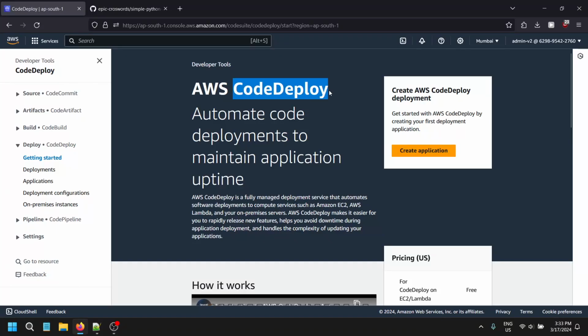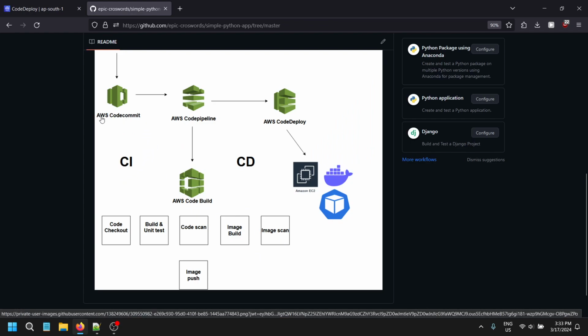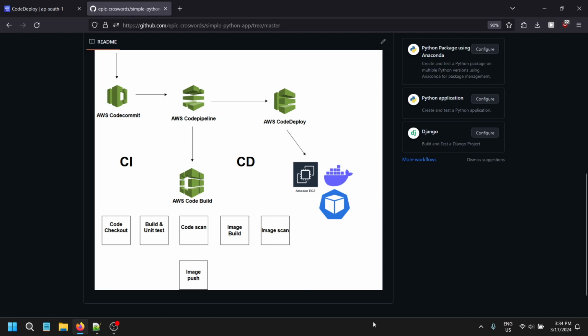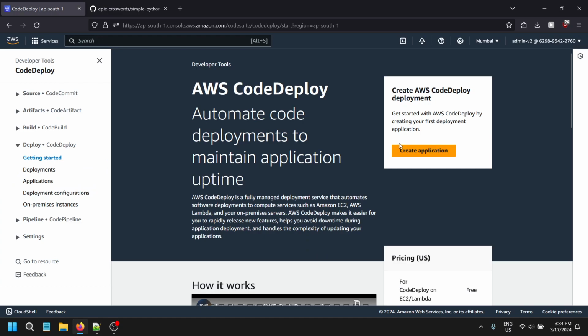Today we are looking into one AWS service, which is AWS CodeDeploy. In the last part, we implemented the CI, which is continuous integration, on AWS itself. In that part, we configured CodeBuild and CodePipeline. Today we are focusing totally on AWS CodeDeploy, because we are deploying the application on EC2 instances through the Docker image or the artifact we are creating in the CI process. So let's go on.